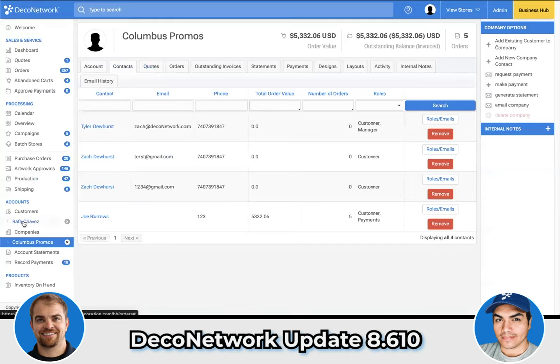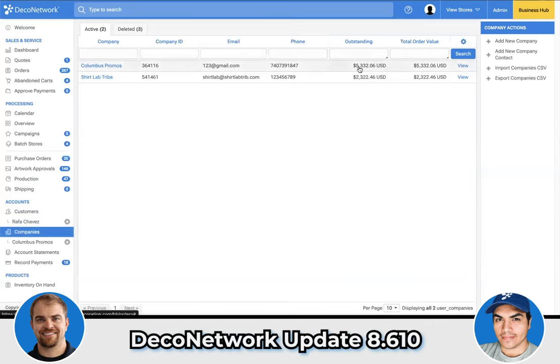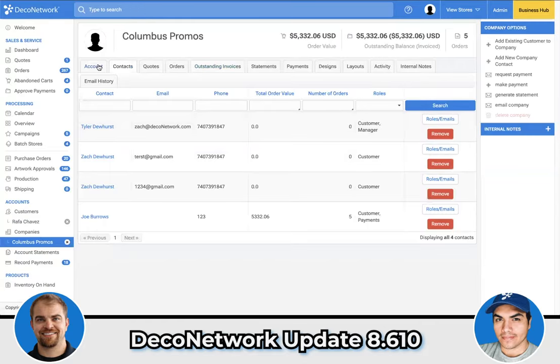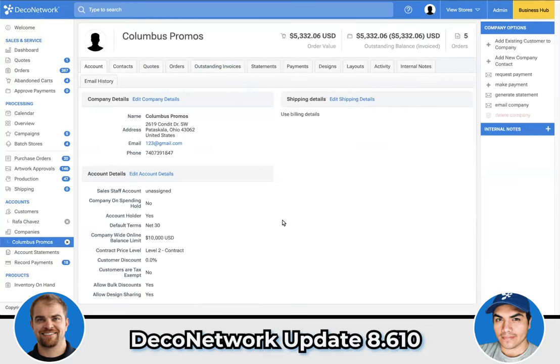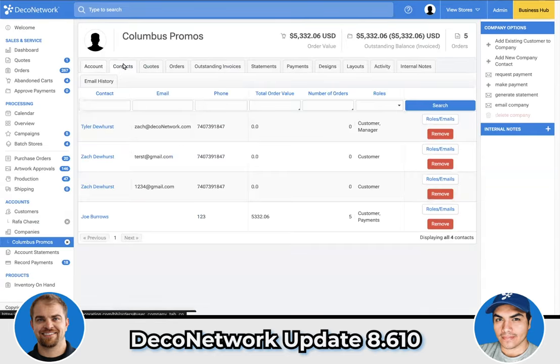Chris, when we have a company, we have a hierarchy or we have multiple contacts. So typically, when we have a company, over on the account side over here, we would have our ability to add a contact and then assign their role. Well, it's no longer here. It's over in this tab at contacts.